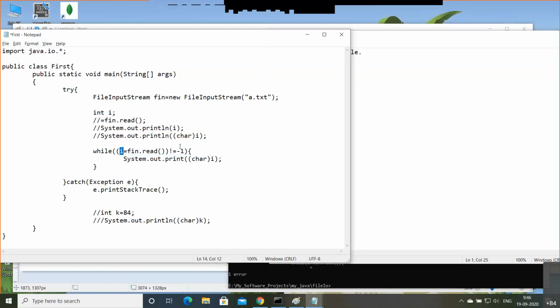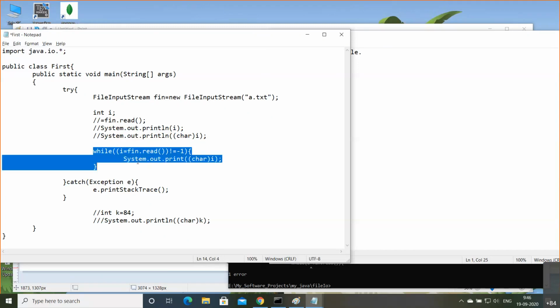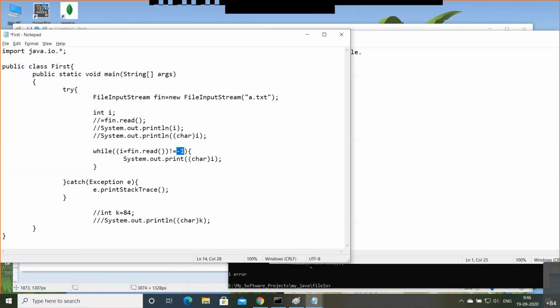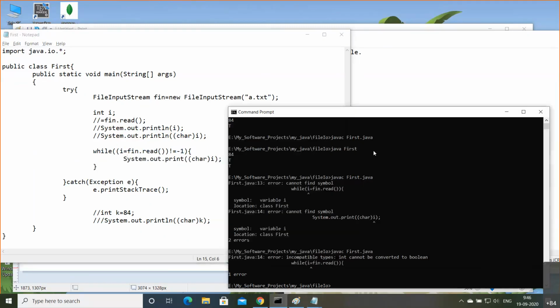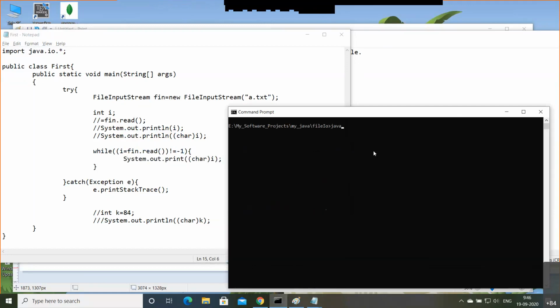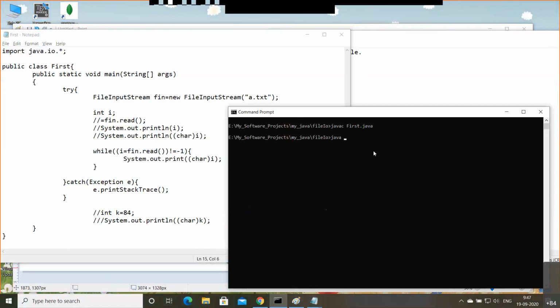If the value of this i becomes -1, it means that the file has reached the end of file, EOF. So this -1 represents the end of file character. So we are reading infinitely unless and until we hit the end of file. So let's start. Let me save this. Let me clear the screen. javac first.java, and now java first. So you can see this is the first text file. The complete file is read, right? So we have read a complete file from the disk.